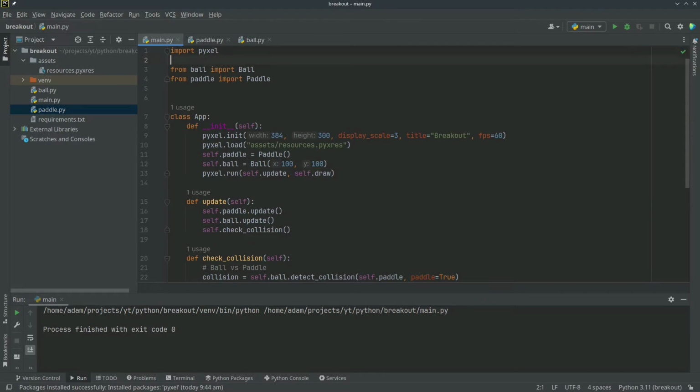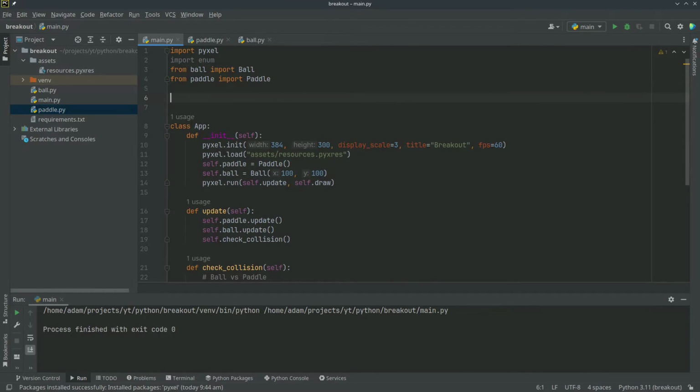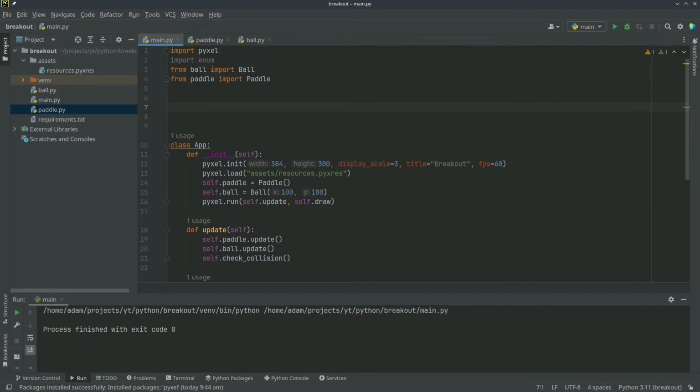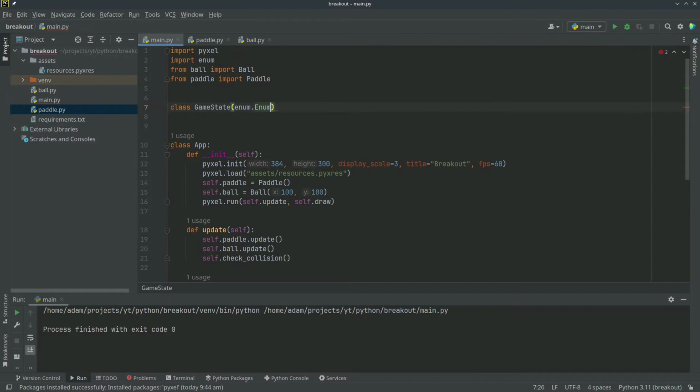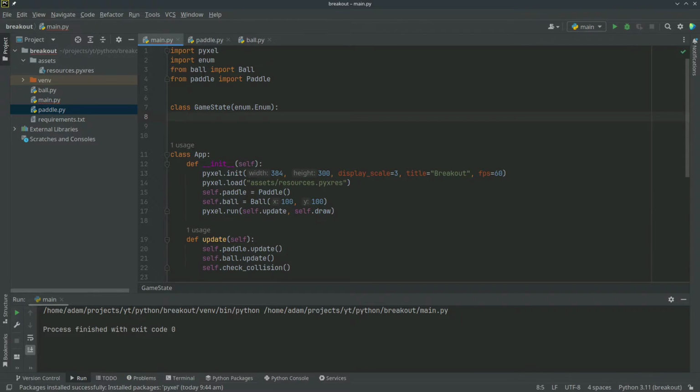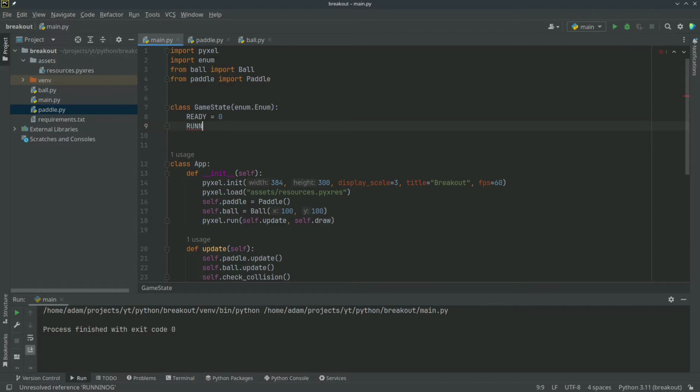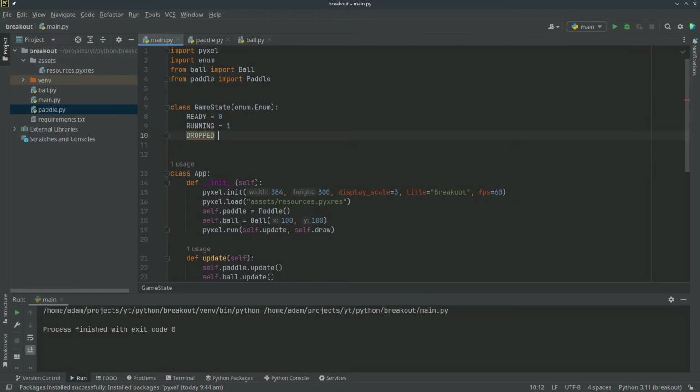So to do that in Python, we need to import enum. And we create a new class up here, leaving enough space. Call it GameState, of enum.Enum. Now these are the game states we're going to actually need. We're not going to use them all right this minute, but we will need them eventually. We need ready, running, which will be the game is actually running. Dropped is we've dropped the ball, let's do something about it.